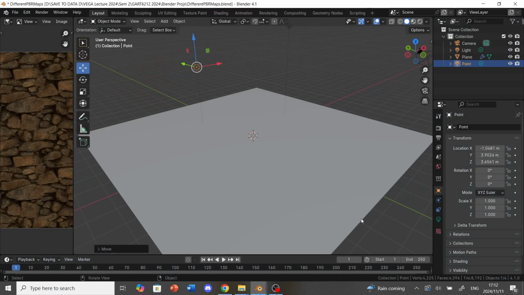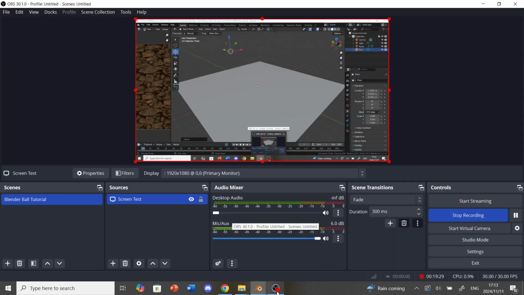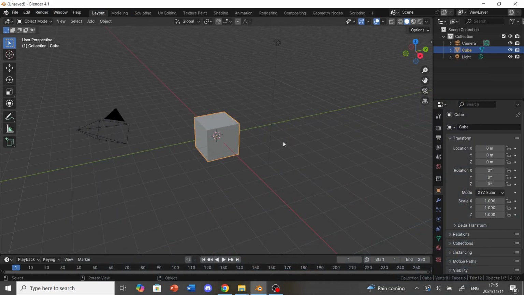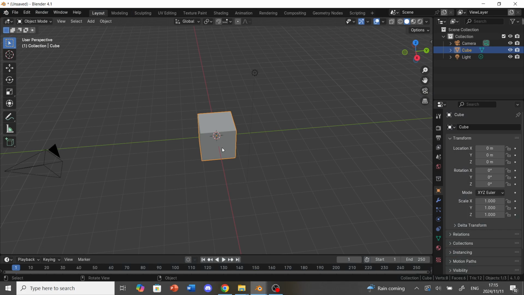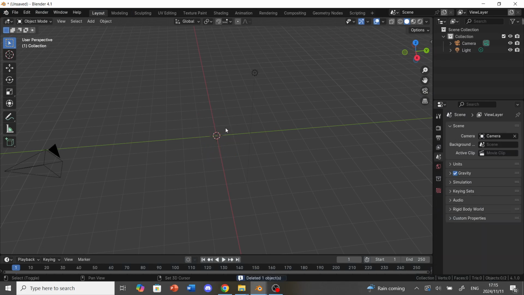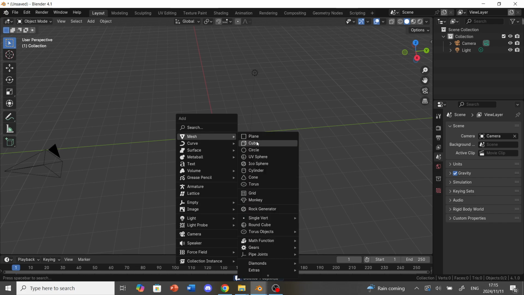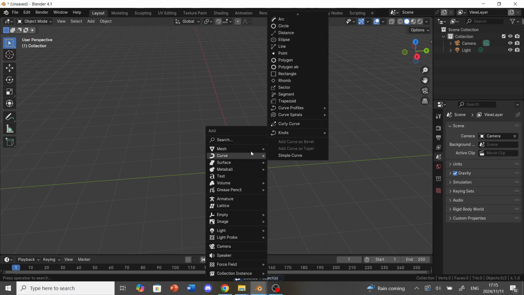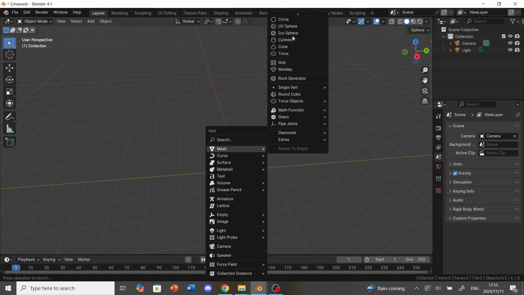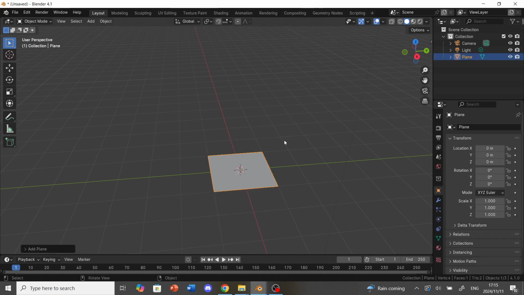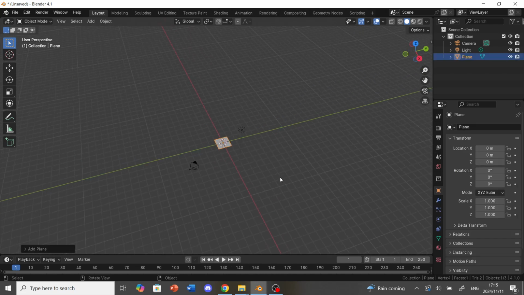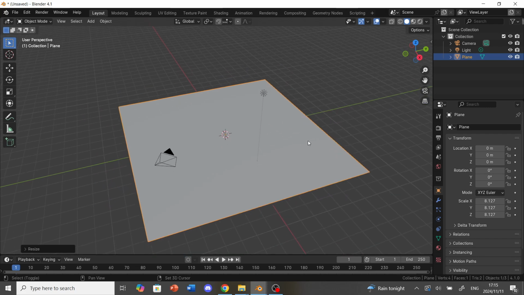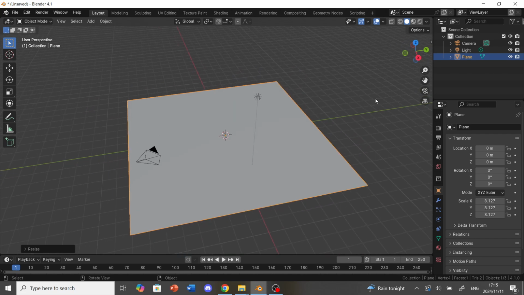So please open up a new Blender project. Alright, so I have a new Blender project over here with the default cube. I'm going to delete the default cube, then add a default cube, then delete the default cube again, then I'm going to press Shift A and add a plane. Here it is. I'm going to scale that plane up a little bit.